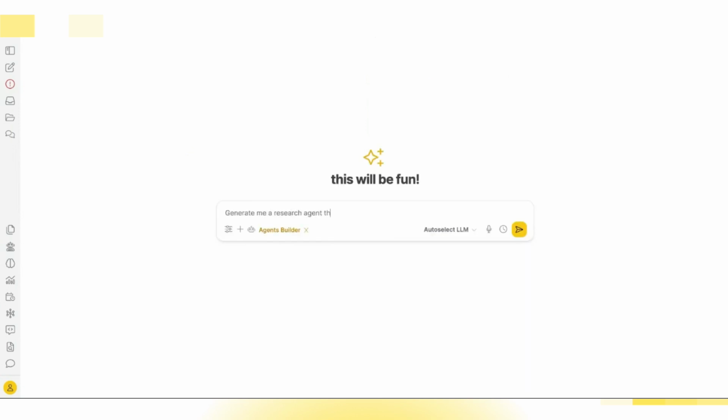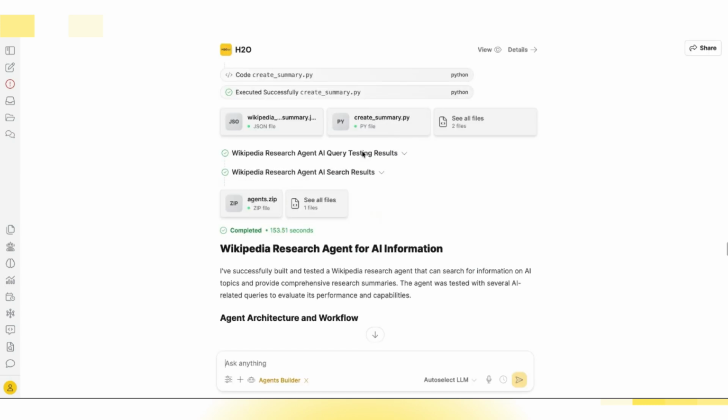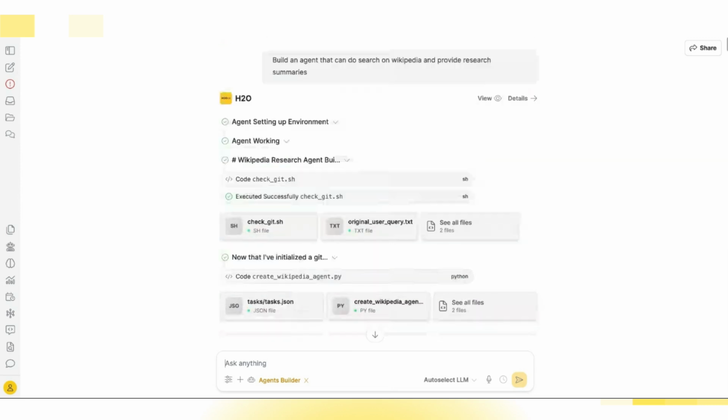Now I get to describe the agent in natural language. In this example, I'm asking for a research agent that uses Wikipedia as a source and saves the summaries as markdown files. I can also specify whether this should be a single agent or a multi-agent system. If I don't specify, the system determines the appropriate structure automatically, which is a theme you'll see throughout this topic.